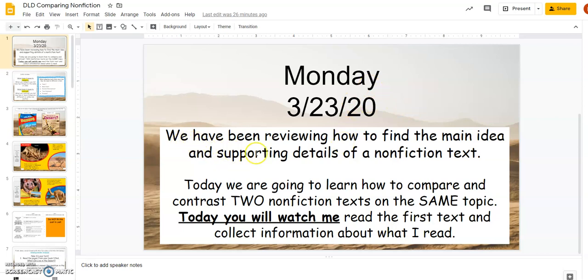It says, we have been reviewing how to find the main idea and supporting details of a nonfiction text. Last week, that's really what we worked on, and that's something we've been reviewing. Today, we're actually going to learn how to compare and contrast two nonfiction texts on the same topic. So today, you will watch me. I'm going to read the first text and collect information about what I read.